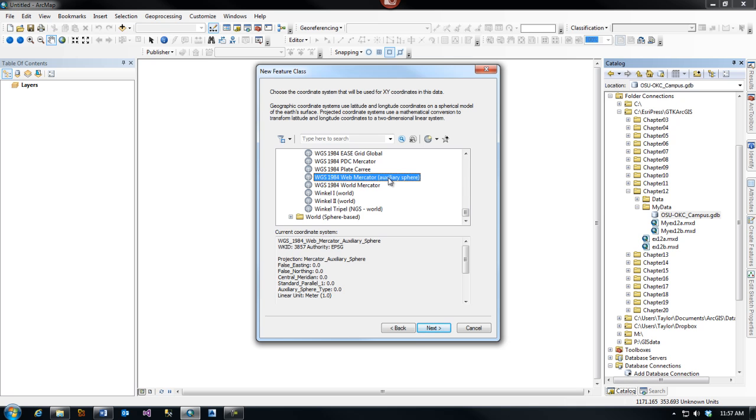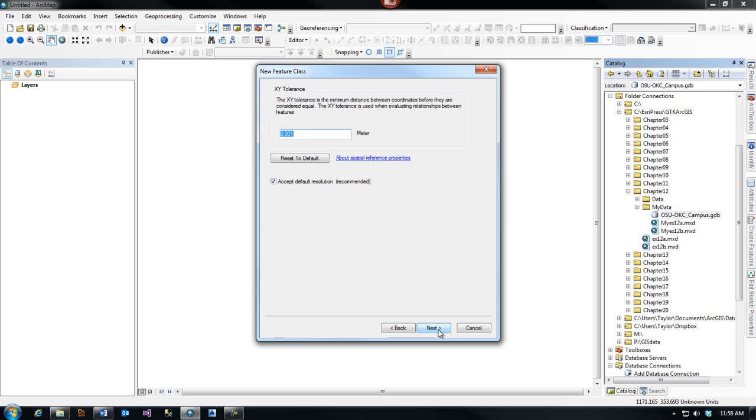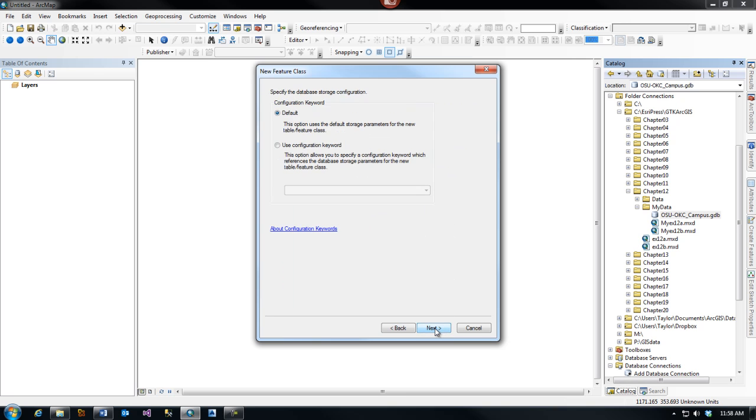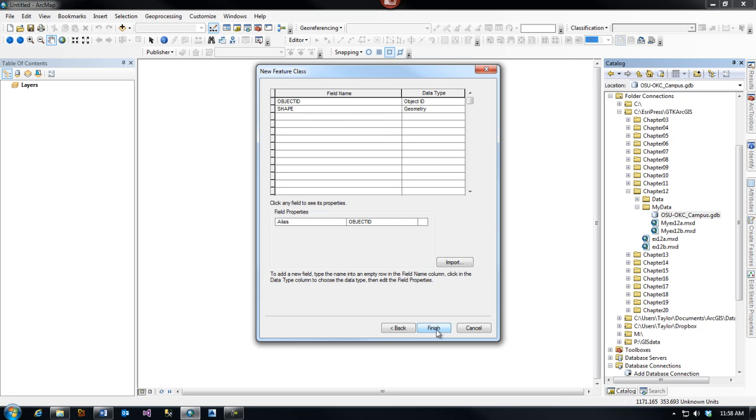This is the projection that all of your online mapping programs use. It's what Google Maps uses, Bing Maps, and ArcGIS Online uses. And we can default through the XY tolerance. We can default through the database storage configuration.